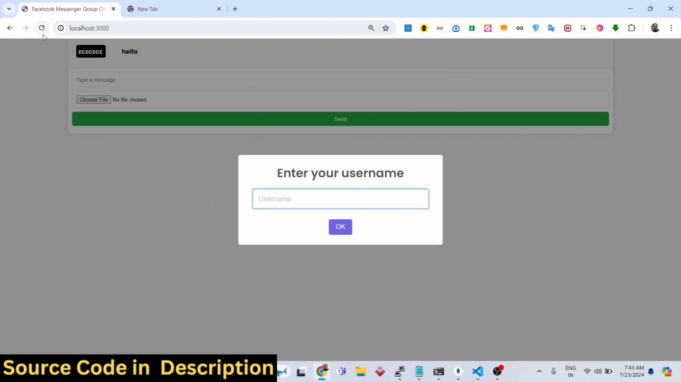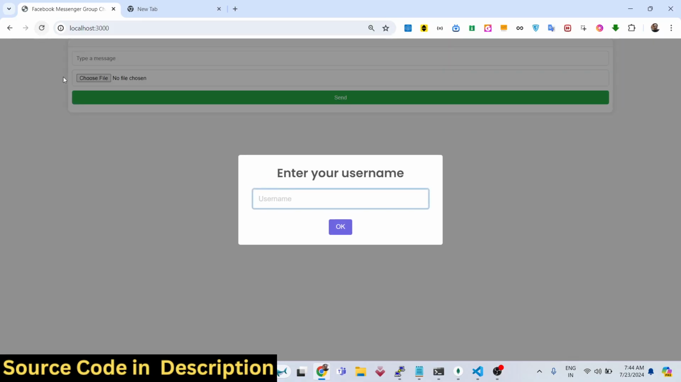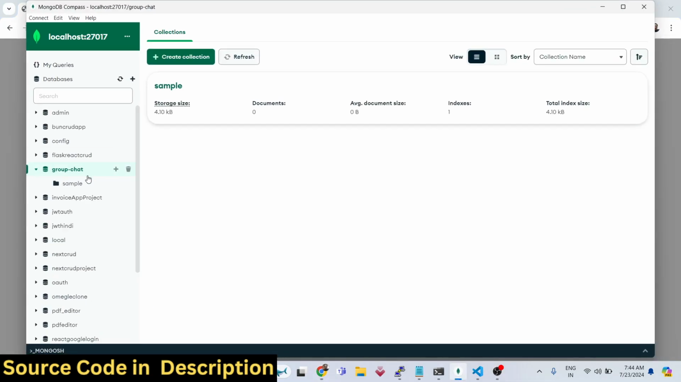So in this video we will actually be building a Facebook Messenger style group chatting application using socket.io in Node.js and Express. And you can see this is the application. If you land on this group chat application, you need to enter your username. You can pick any username right here, and all this information we will be storing inside a MongoDB database.